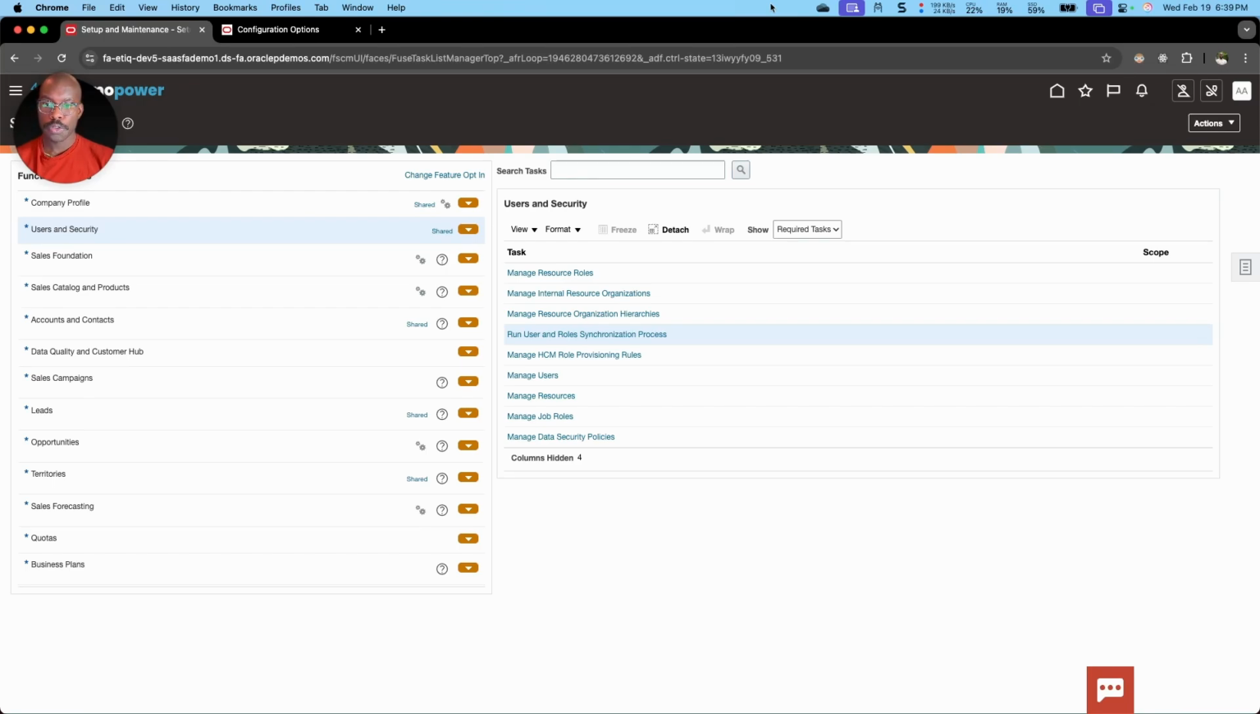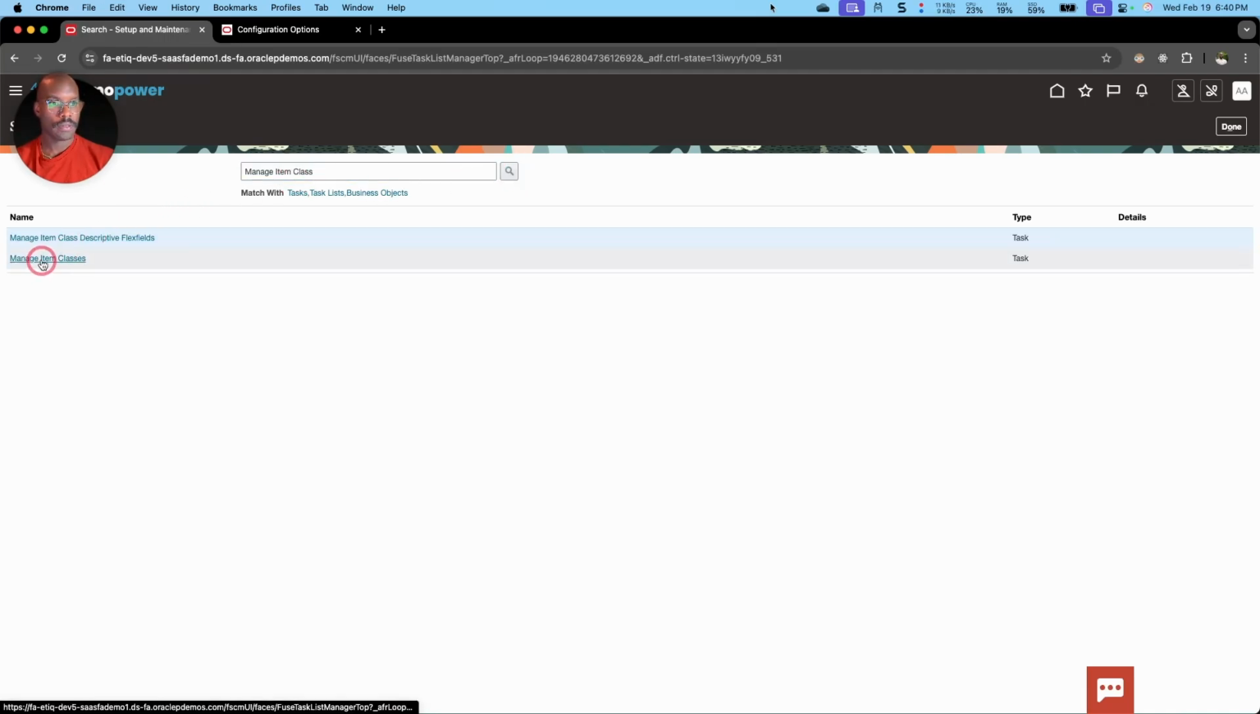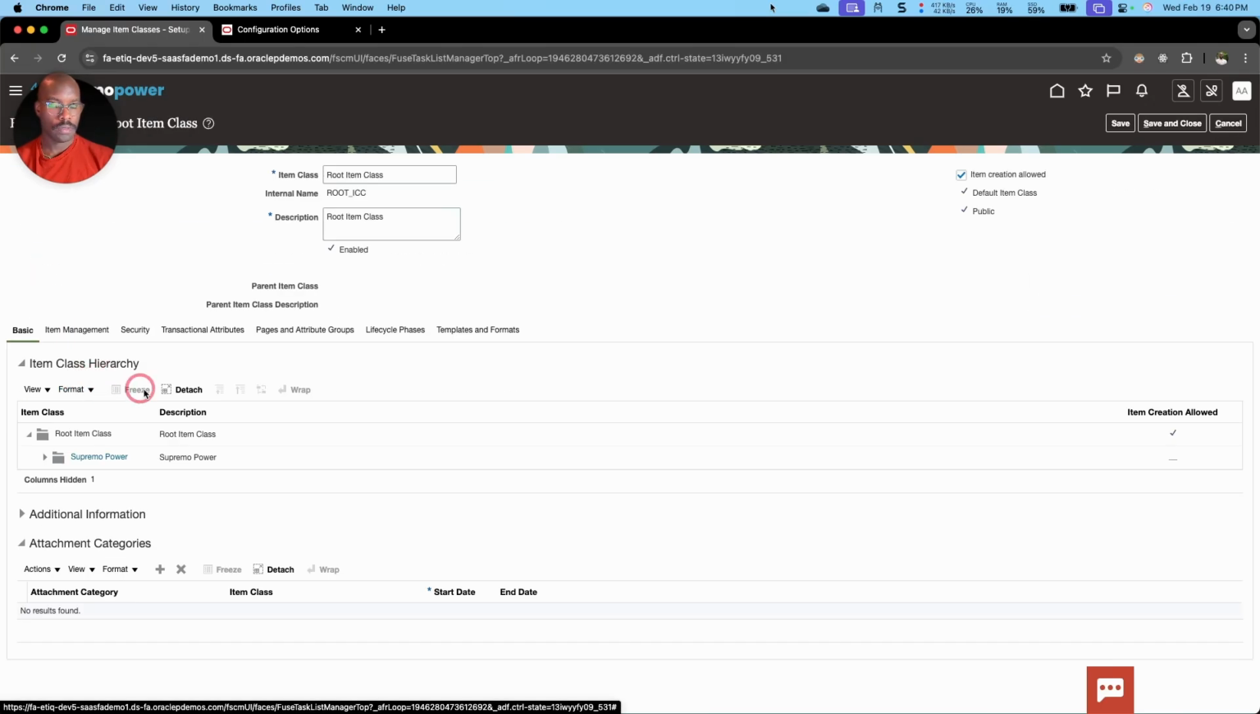All right, so next we need to create a data security policy for product structure. We're already in setup and maintenance. We need to come to this task here, manage item classes. We'll come here, and we want to go to our root item class. You should always see the root item class. It should always be there.